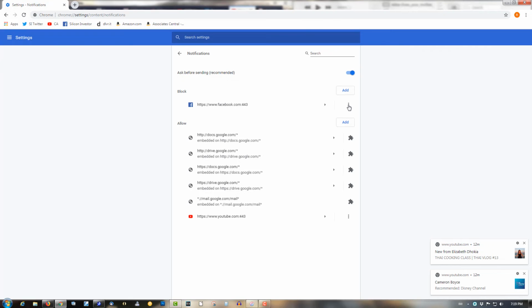So let's get rid of these. So click on this. Remove. Click on this. Remove. And on this here, disable it. So everything is blocked. So you won't get these anymore. So that's all you have to do to turn off notifications in Google Chrome.